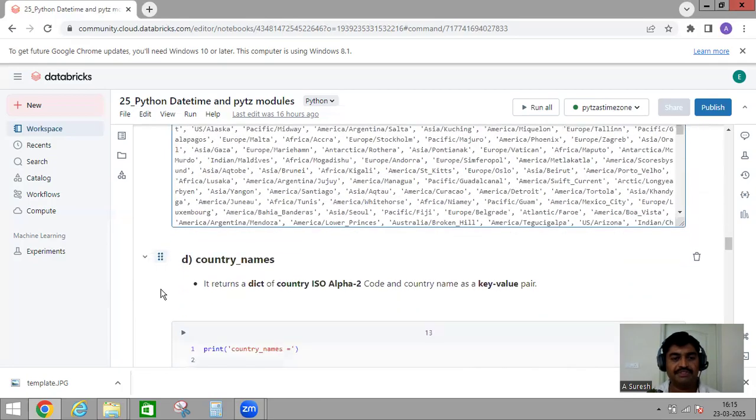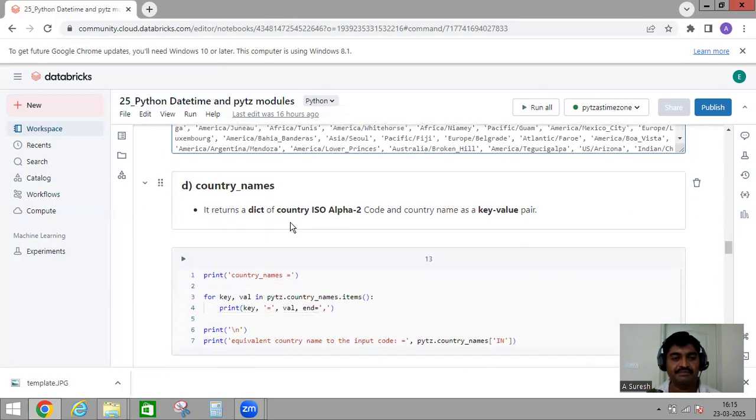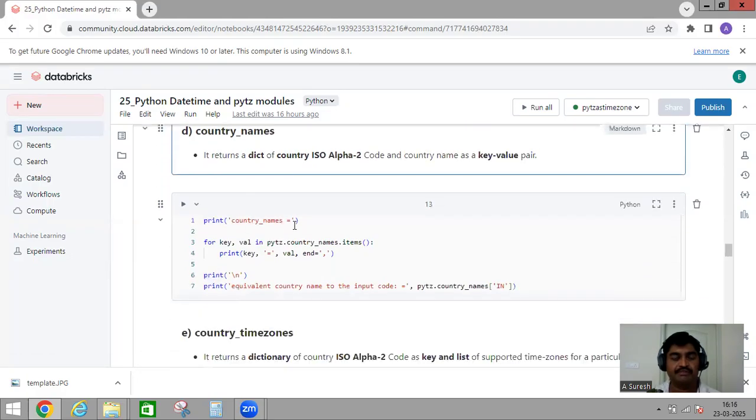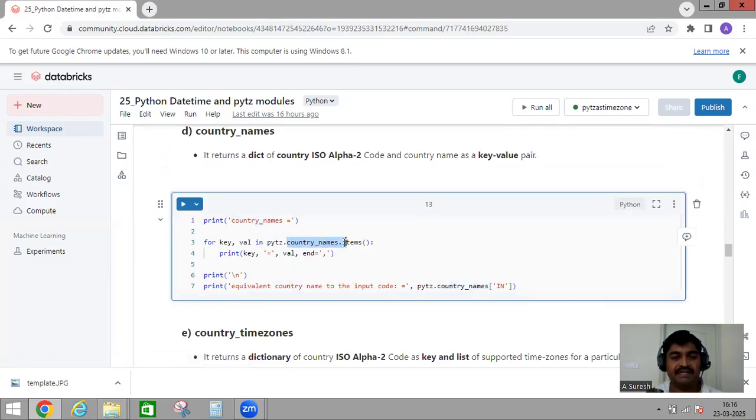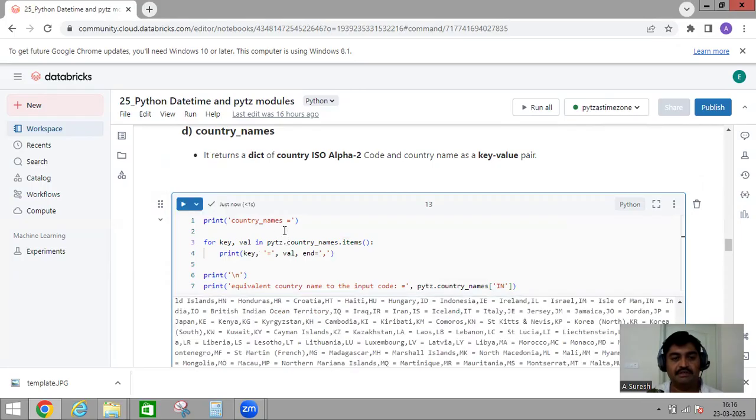Next, I want to print country names. It returns a dictionary of countries in ISO format. Since it is a dictionary, it is a key-value pair. Here I'm using a for loop: for key, value in pytz.country_names.items(). Next I'm printing key and value. If I try to print, what we'll get is that it will iterate over all the country names.